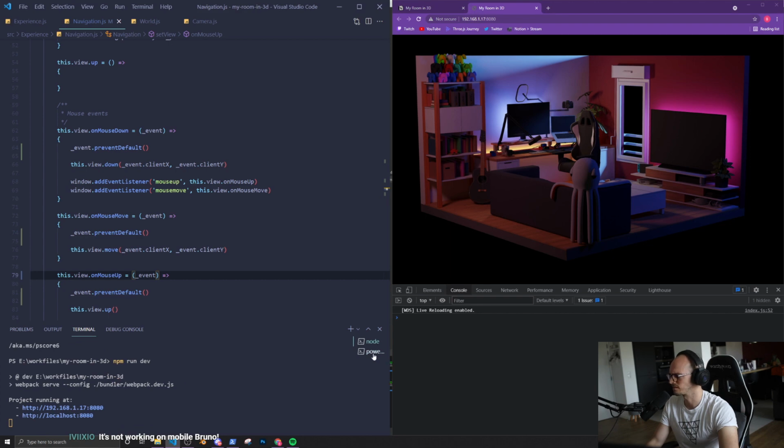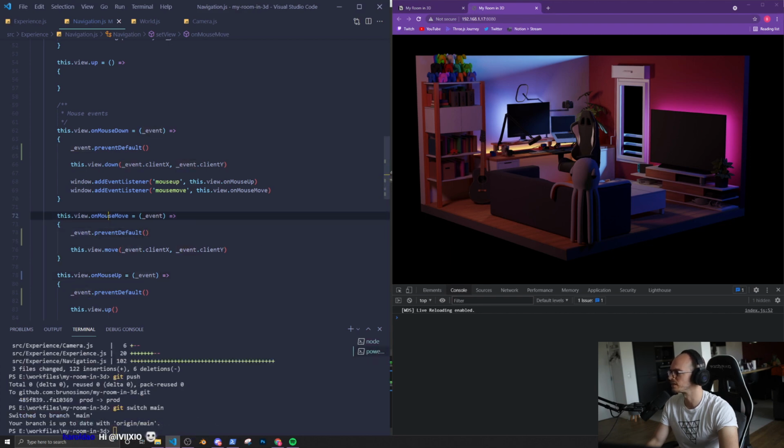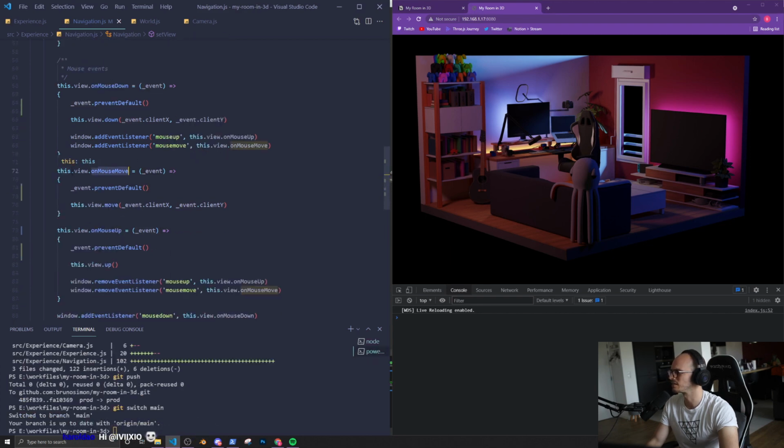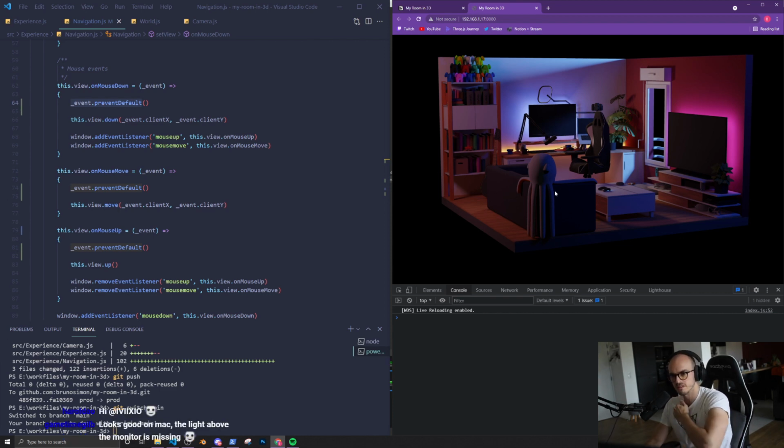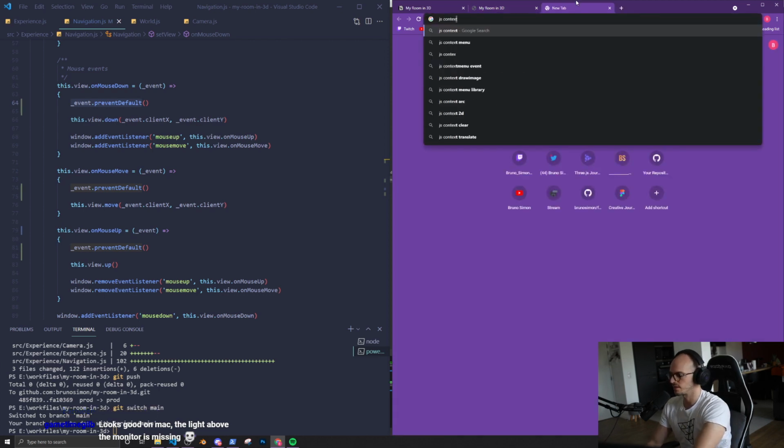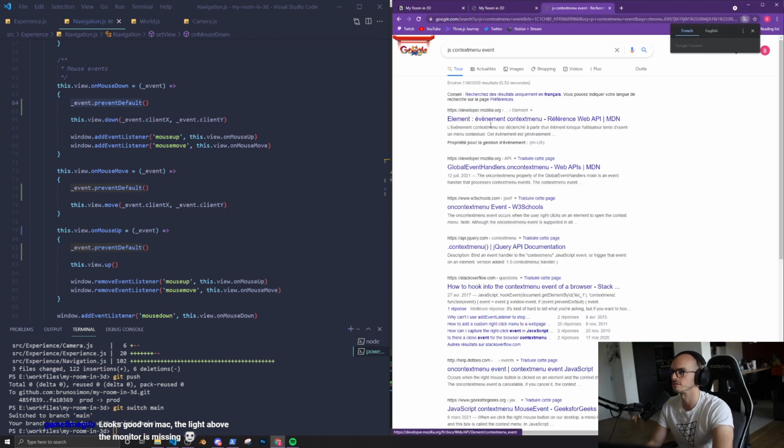What's happening? You can't prevent... Oh, that's weird. You can't prevent default this context menu. Do we need to use the context menu event? Yeah, let's do that. JS context menu event. Not sure of the name.